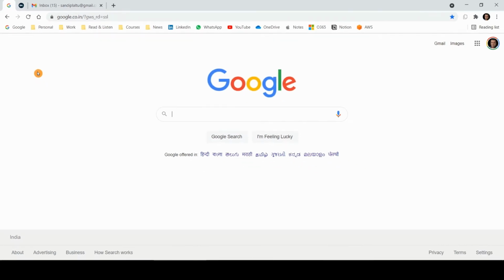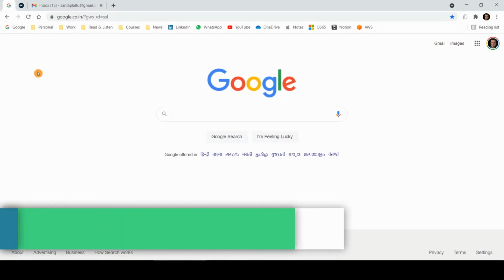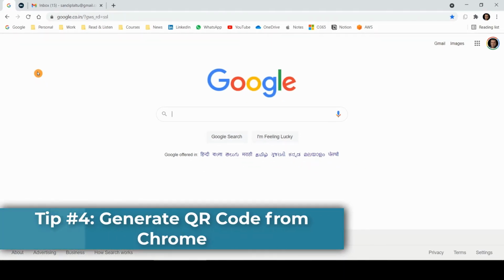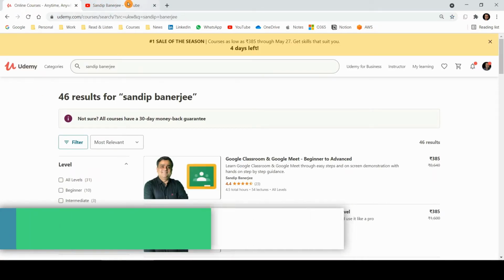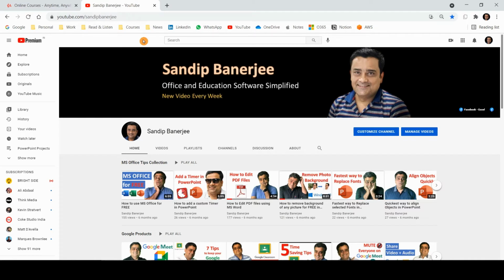Now coming to the next tip, and that is a very important one: generate a QR code for any page. Let me open any of my pages, maybe this YouTube one, and here if I want to create a QR code for this particular page so that I can share it with others. Nowadays no one writes those web page addresses manually, so this may be one of the very good options.